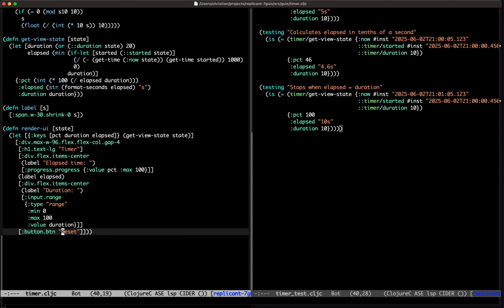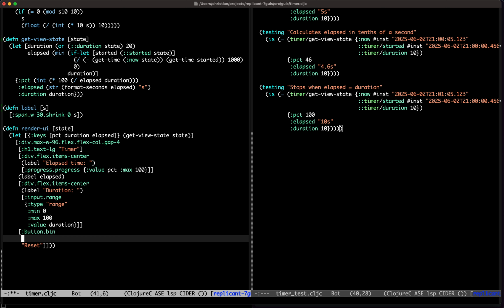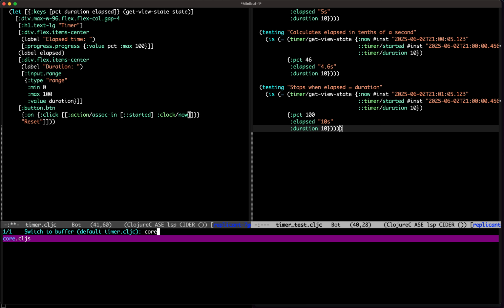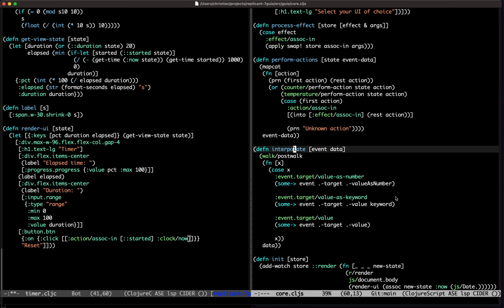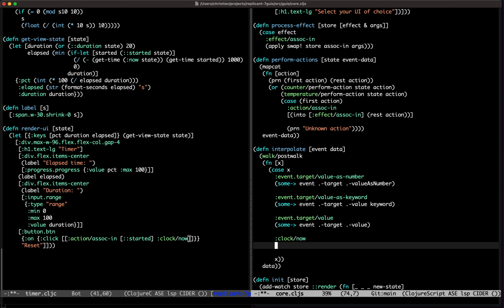And actually, we can already implement the reset button, because it's just going to put the starting time in the state. We can do that with the swap in, started, and then we're going to need to calculate the time when you click. So we'll use an interpolation for that, like we did before. Clock now. We'll just create a JavaScript inst when you click the button.